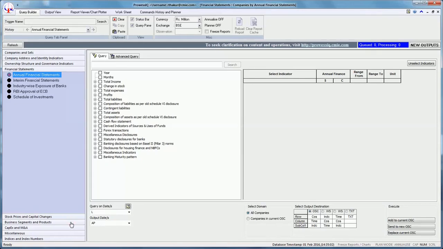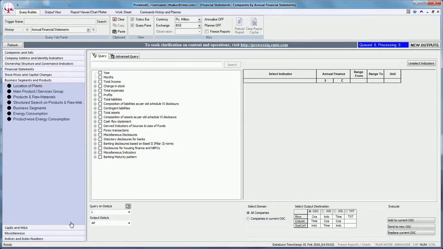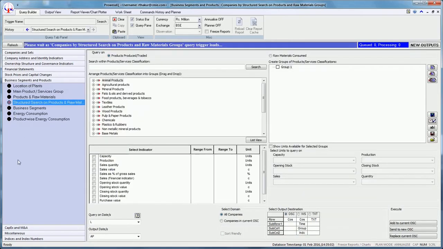Structured search on groups of products produced traded. This query trigger is available under Business Segments and Product section. This query trigger enables you to find companies based on the grouping of products produced and traded by the company for a specified year. Let us understand the functioning of this query trigger with the help of an example.